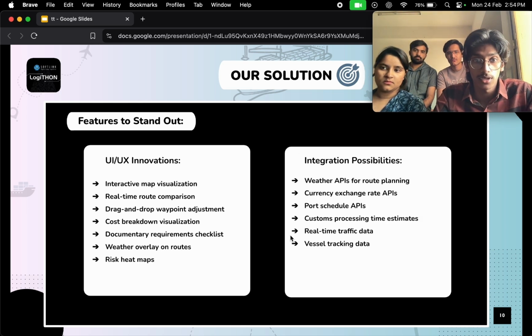We have focused highly on the user, so we have done many UI/UX innovations such as interactive map visualization, real-time route comparison, and drag and drop waypoints. We will also show risk heat maps, and we will make it integratable, so we will create a great API so that it can be integrated into any type of system.